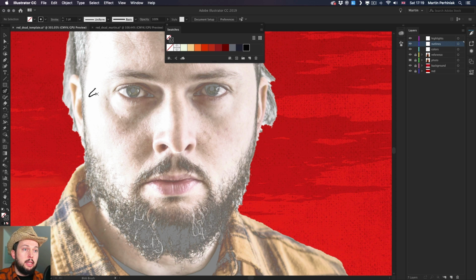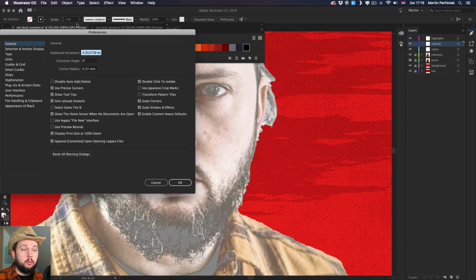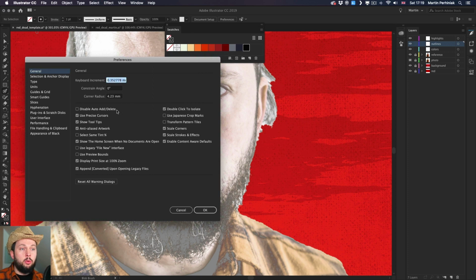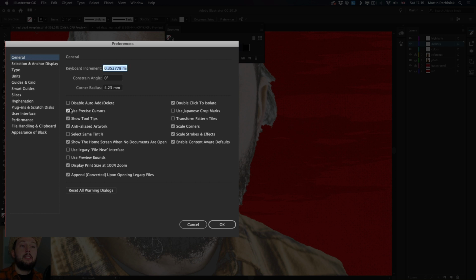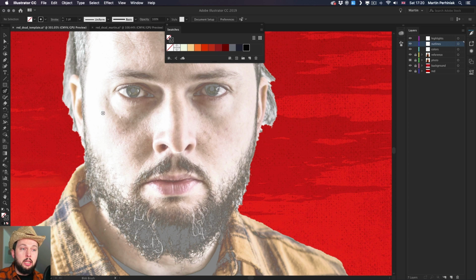You can see already that if I press lightly and then press harder, it has a nice pressure sensitivity applied to it. One thing that's worth mentioning is that under the preferences, you can go into general, and within there, you will find this option called Use Precise Cursor. I highly recommend to turn this on because this is going to give you the way I am drawing. Instead of seeing the tool, which is very distracting, you just see an X at the center of your brush. That's so much easier to work with.